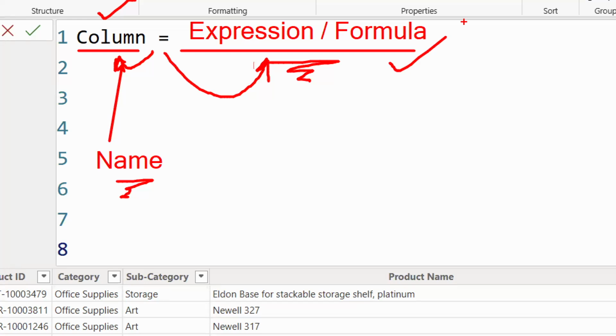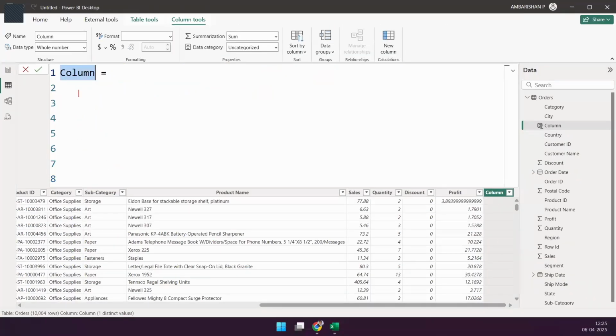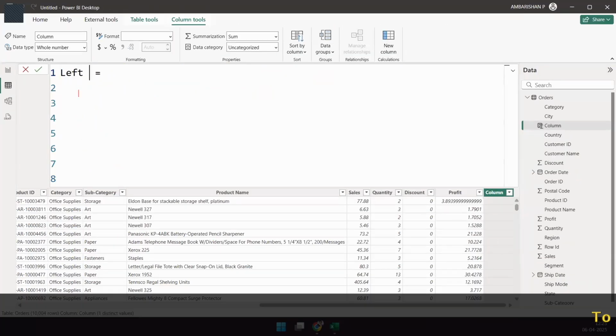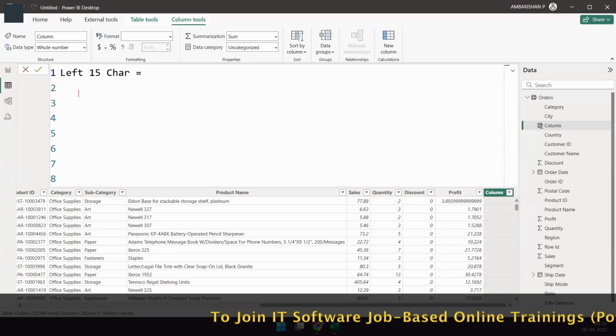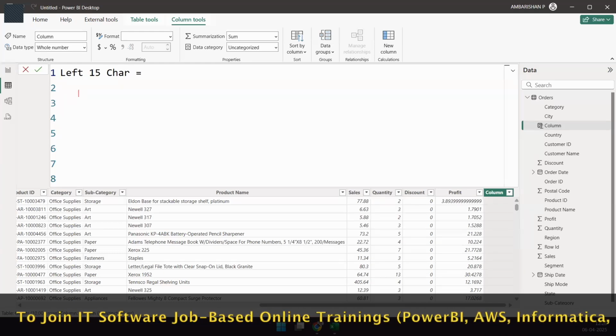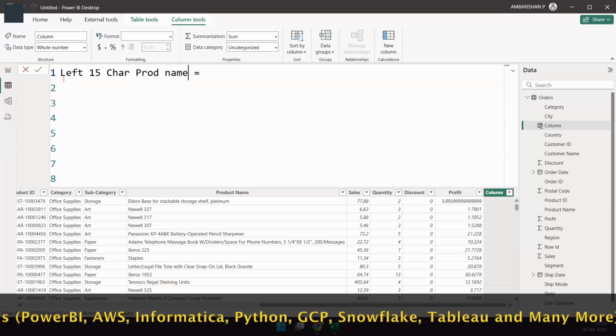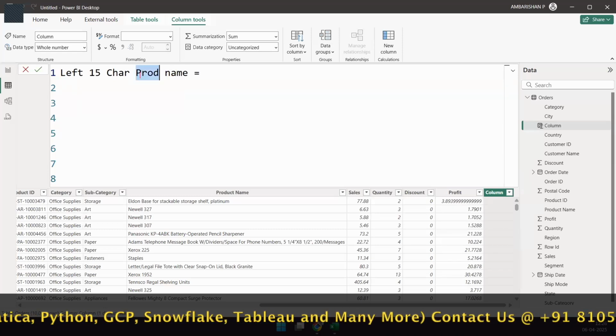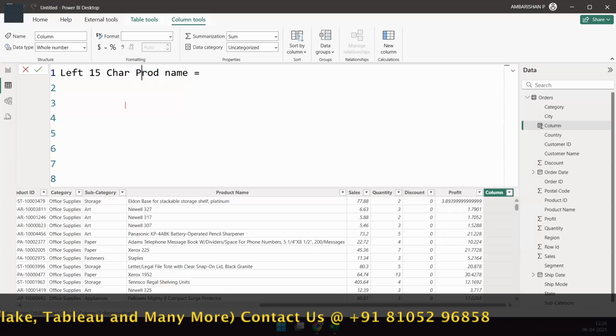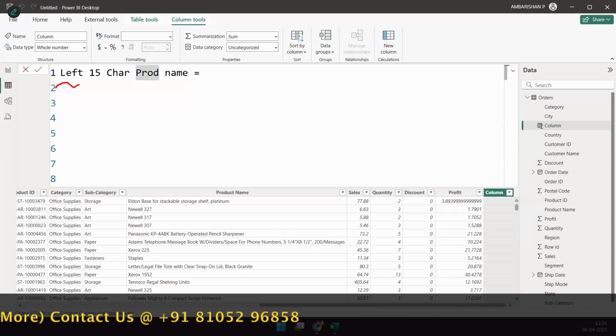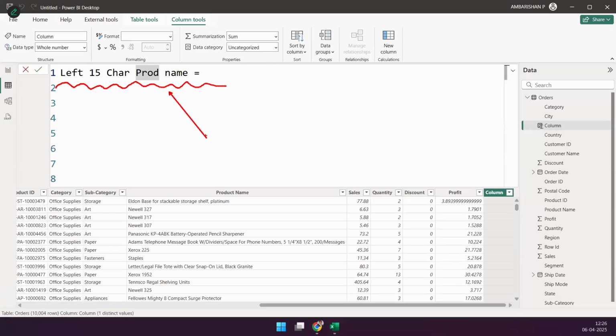Okay, so can I go ahead and rename my column? I want to say, hey, I want to extract the left 15 characters. You can be as descriptive as possible, as lengthy as possible. You can say, this is all product name and all of that. Until and unless you get a red squiggly line from Power BI, that's when you have to look at your naming convention and understand whether you have given the name in a proper way or not.